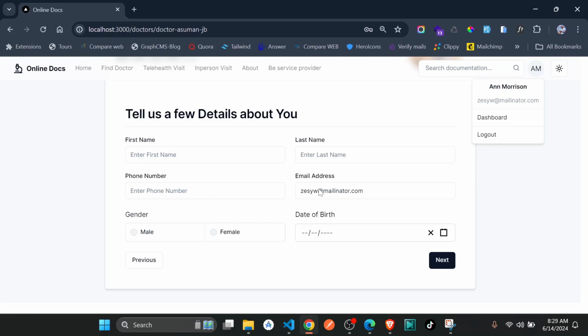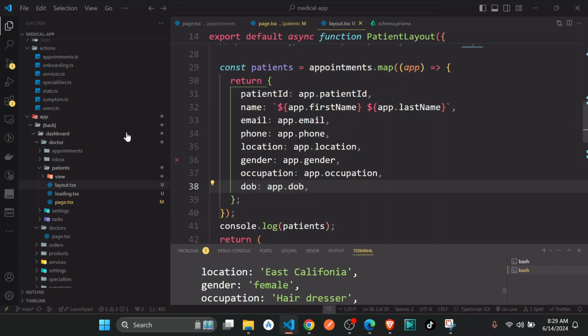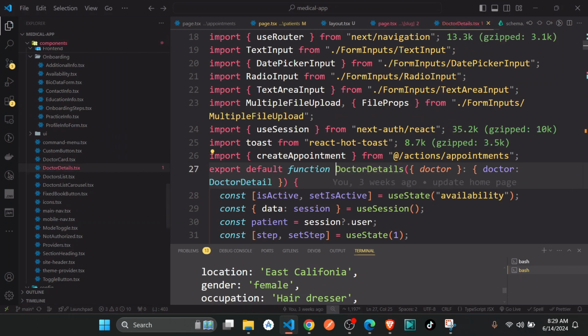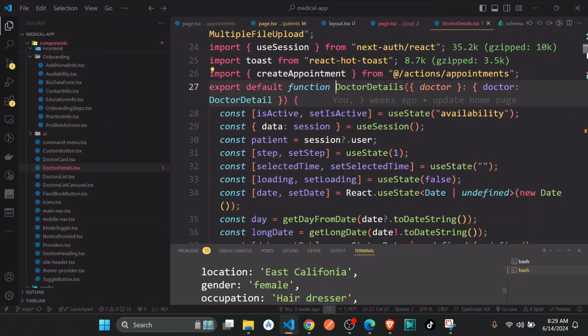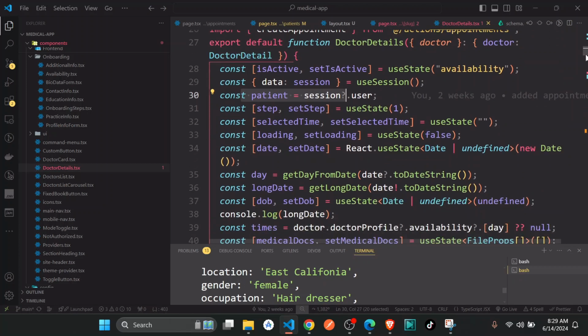Okay. So this one, if we check, I think this is pulling in from, let me just go to that place where we have the doctor, and this is typically the front end, here, doctor detail. So here we are using a session where we have the user. Okay, so the user is not giving us enough details.